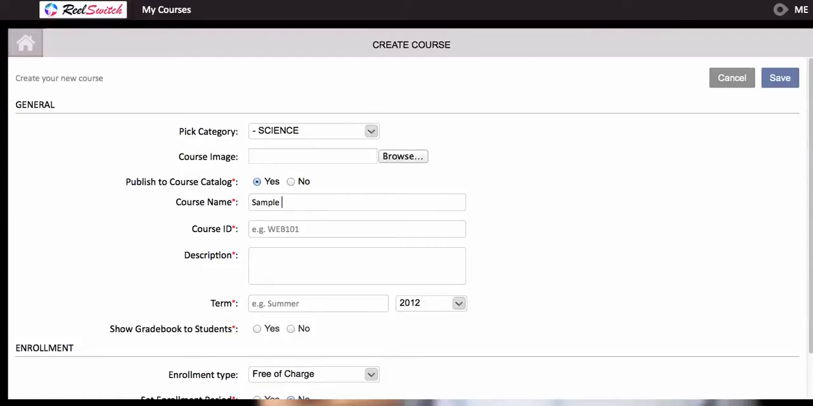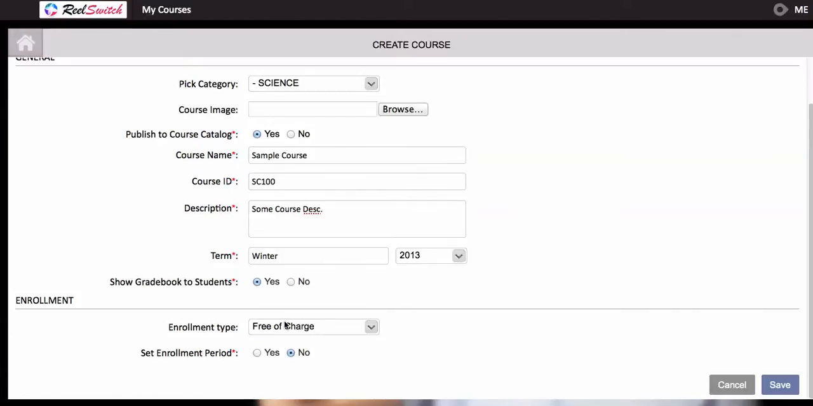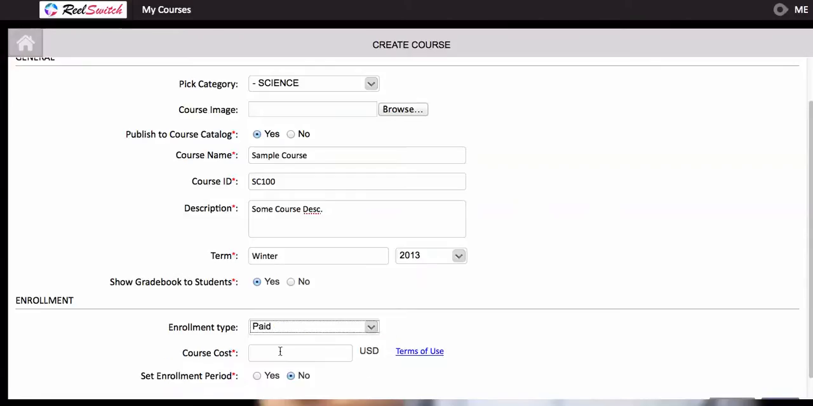Here's a sample course, an ID, some description, the term that the course will start at. You want to show the grades to students, yes. Now you have three different enrollment types. You have free of charge. What that means is that anybody can access the course at any time from your course catalog. You can have a paid course, and once you hit paid, you will get to type in the amount that you'd like to charge users in order to access your course.